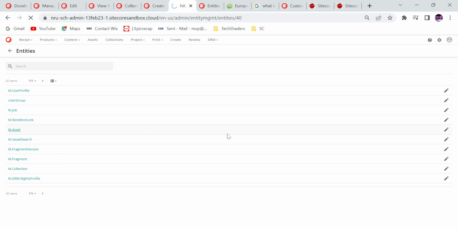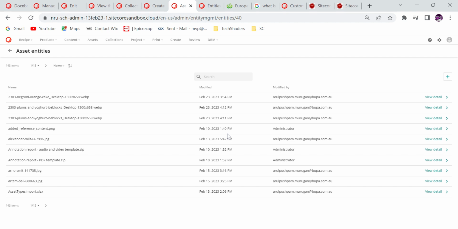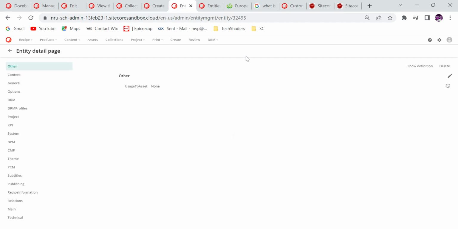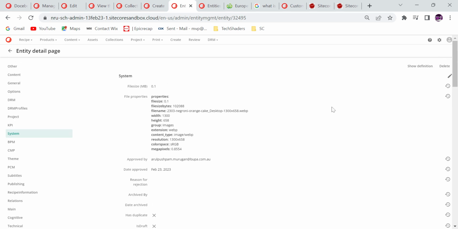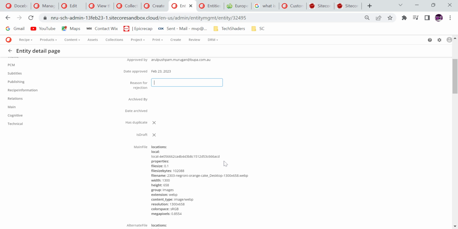Go to M.Asset and here we can find all of our updated assets. So this is the schema, and these are the entities. If you click on view details, you can find the details and directly edit the values. This is the same as an asset page, but admin users can directly make changes. If you are a developer, you are aware of all of these properties and values, so you can easily edit the properties and add the values.